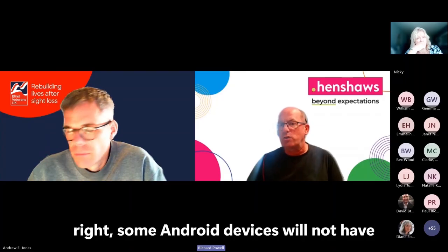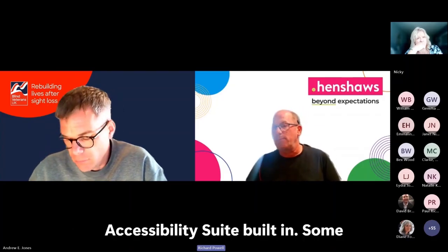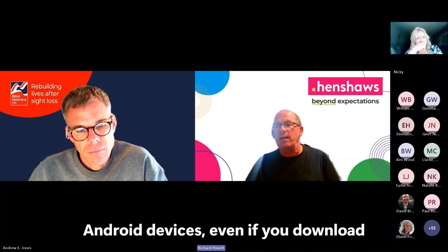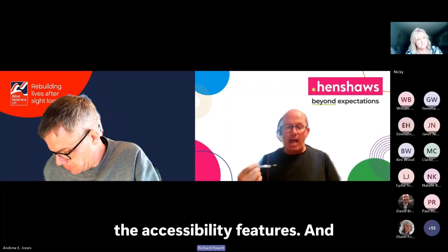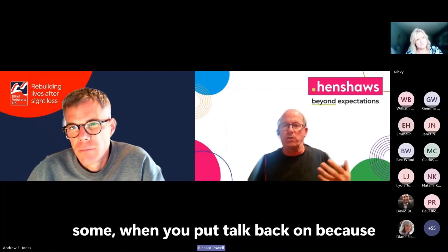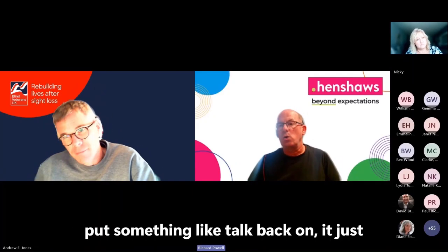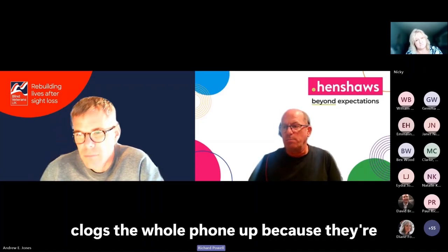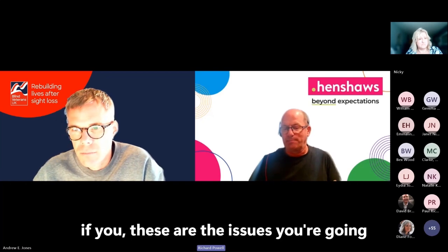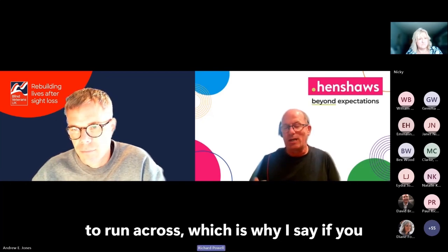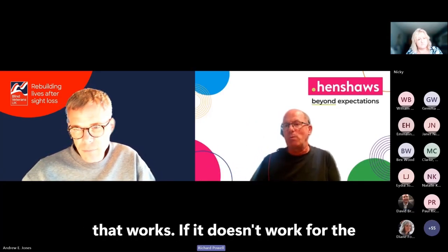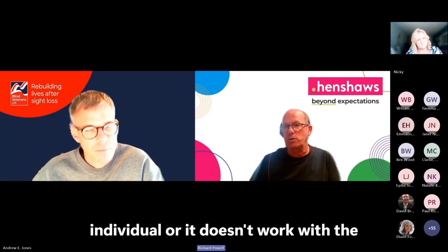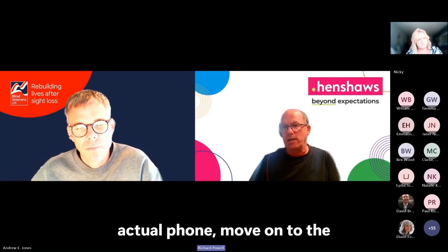And you're absolutely right. Some Android devices will not have Accessibility Suite built in. Some Android devices, even if you download Accessibility Suite, you won't get all the accessibility features. And some, when you put TalkBack on, because they're a very low spec model, it just clogs the whole phone up because they're not designed for that level of processing. These are the issues you're going to run across, which is why I say if you do one setting at a time, see how that works. If it doesn't work for the individual or with the actual phone, move on to the next setting.